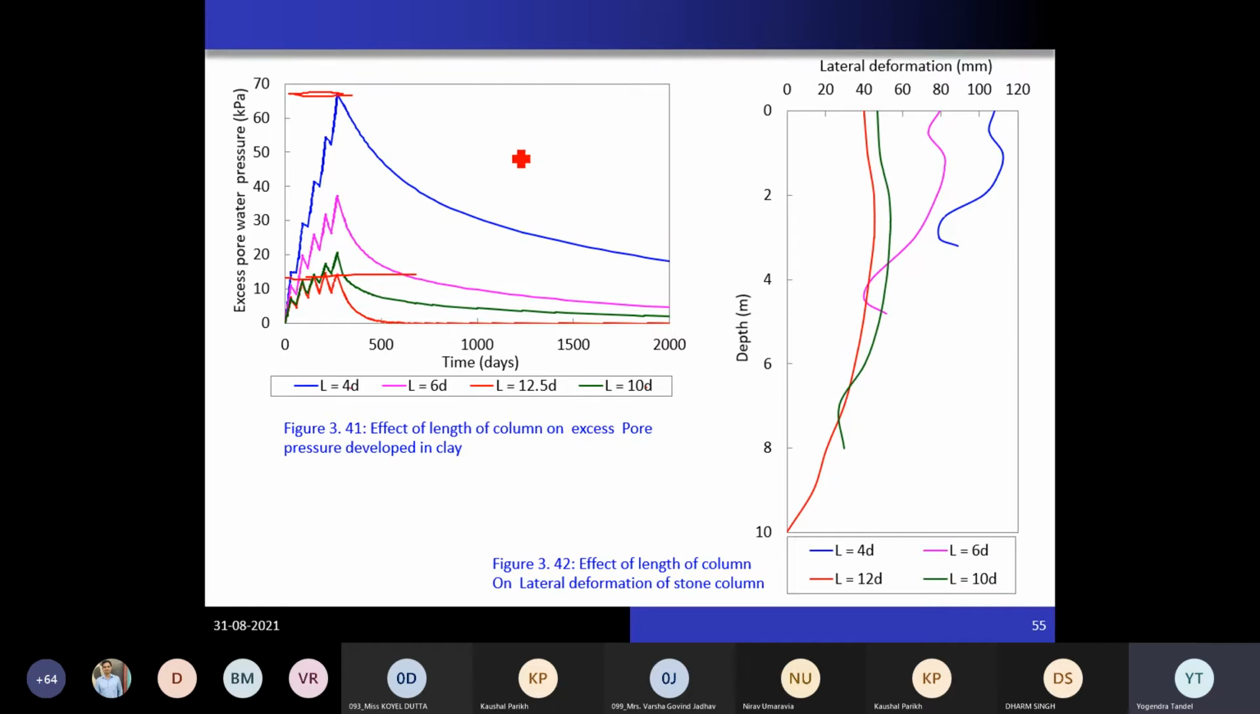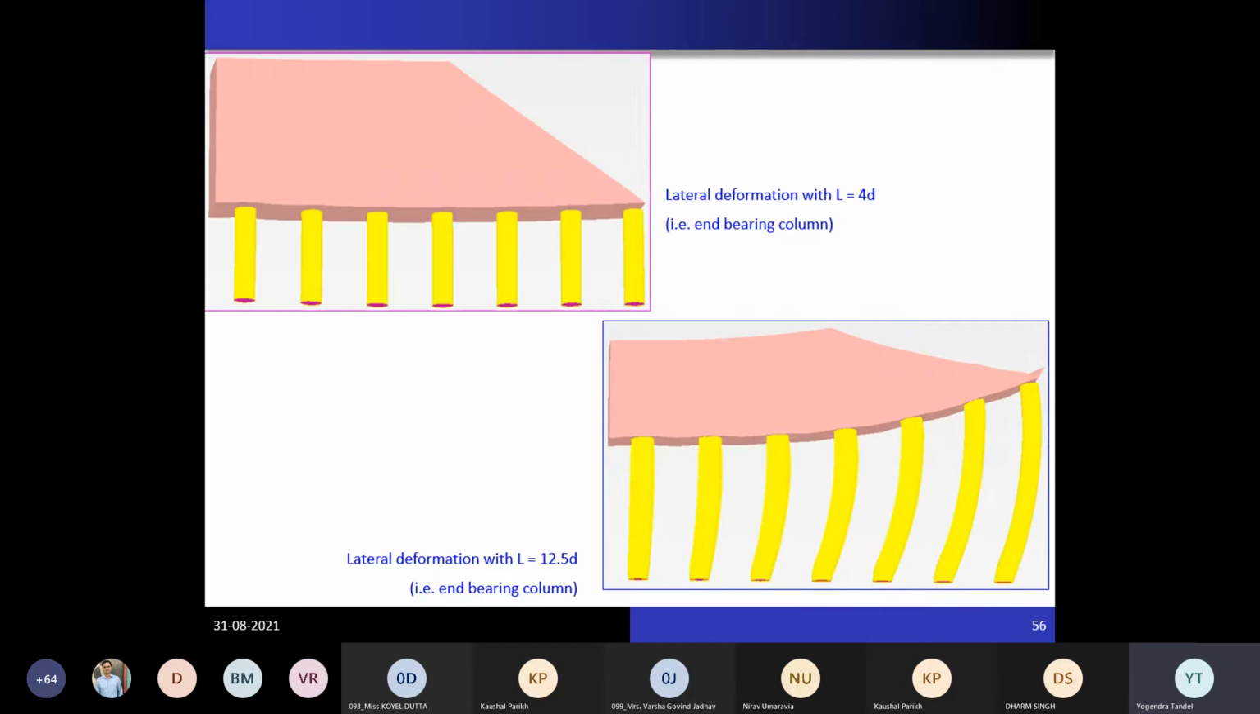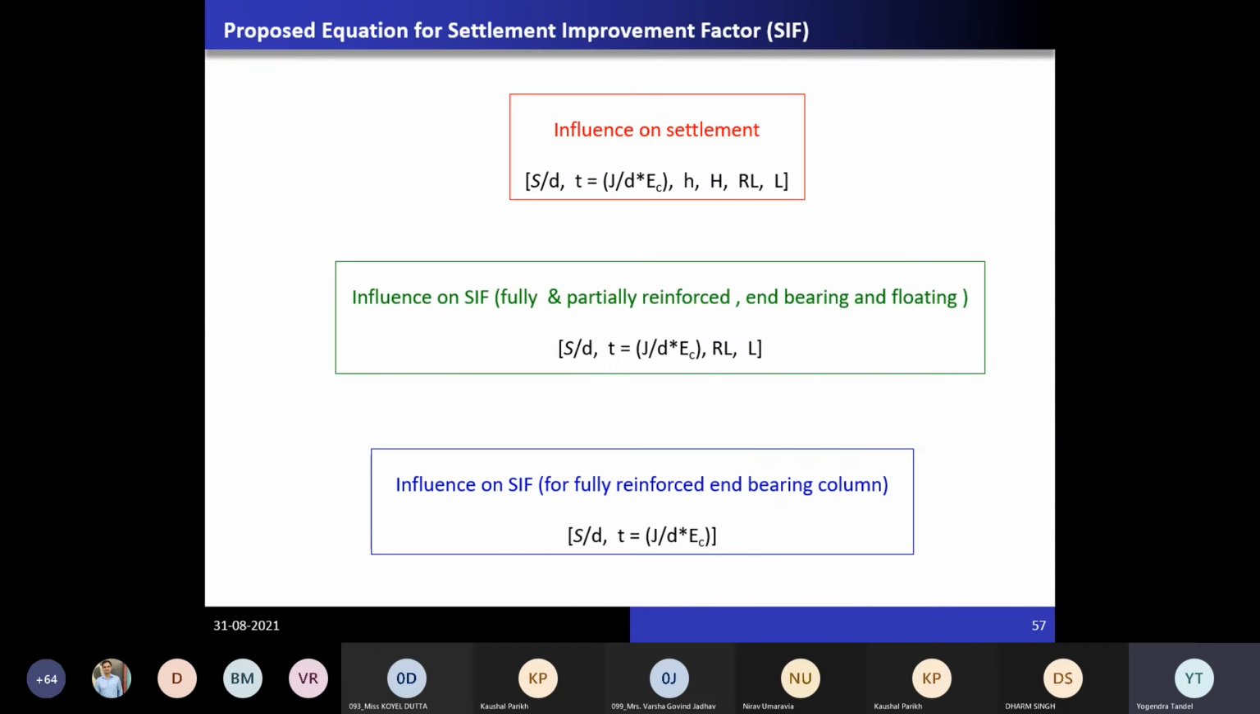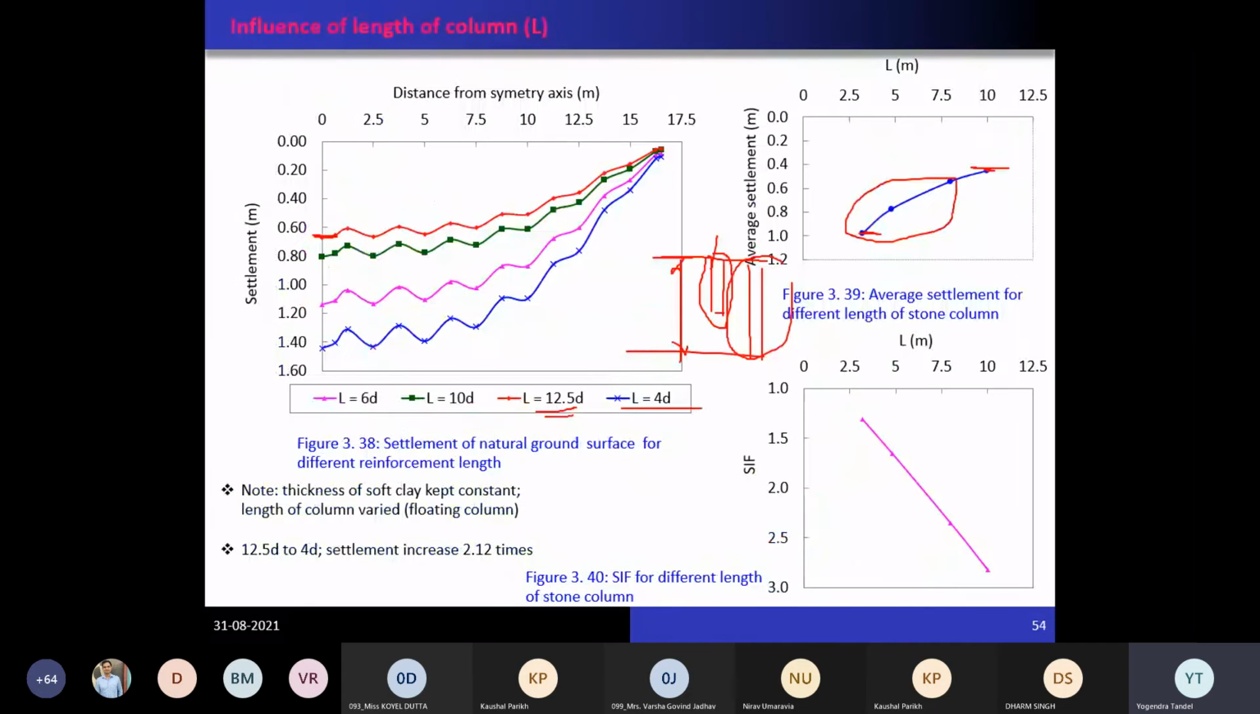Okay, and the same thing here also: with lower reinforcement length with a floating column, you will observe this kind of failure. There is bulging, but it will also punch. You can see here 12.5D, and then the length of the column up to 4D is a short column, and one can say a long column. The short column will get punched. There is a certain amount of bulging up to a certain mobilization of stress, but it will punch also. But in the case of an end bearing column, restraint is provided by the end bearing soil. Okay, now we have seen these different parameters, and we are going to have a certain equation for the settlement improvement factor.